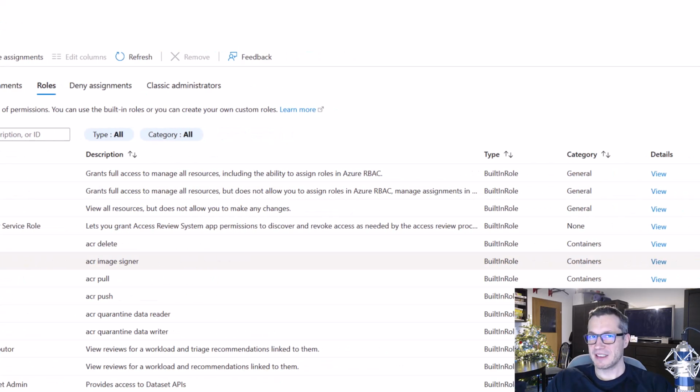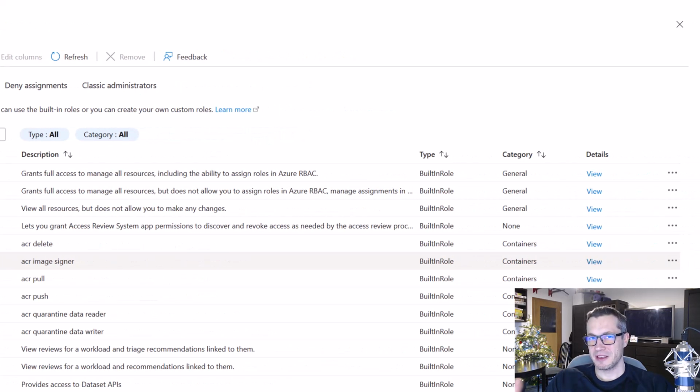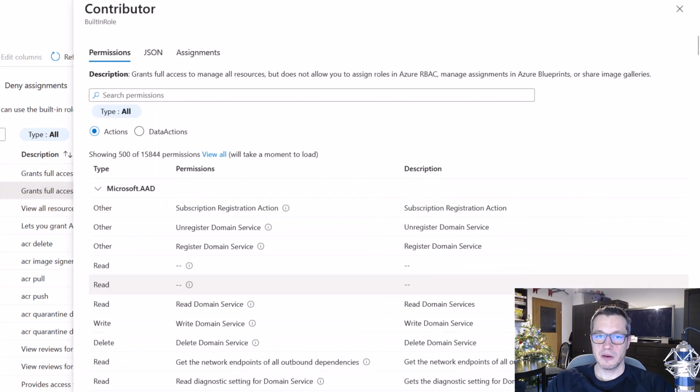Now, this description might not be too detailed, and you might need to actually check what exact permissions are granted by a given role. And to do this, just click on this view link in details column. So let me check now the contributor role. And here you will see exactly what permissions are granted to this particular role. And here the list is huge. Take a look that right now the UI is showing only 500 permissions out of 16,000 ones.